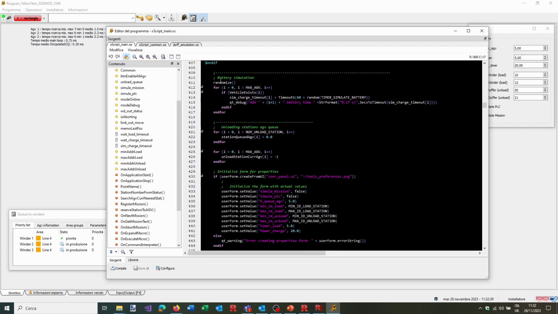Then we have some battery simulation. This is just something I wrote. I just make a timer. I make a timeout, which is 60 seconds plus a random value according to this maximum value. And this is the battery. We can see battery time is seconds to timeout. Okay, I will just write it.